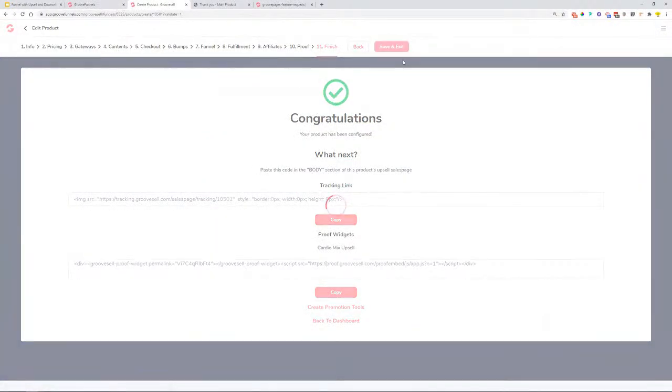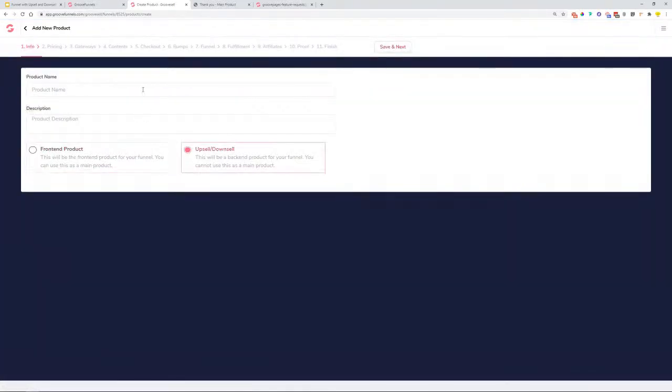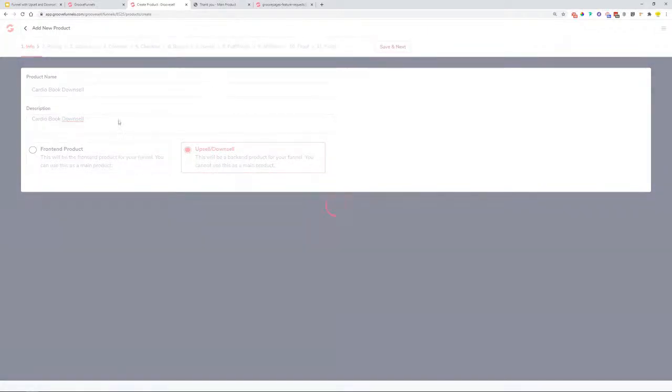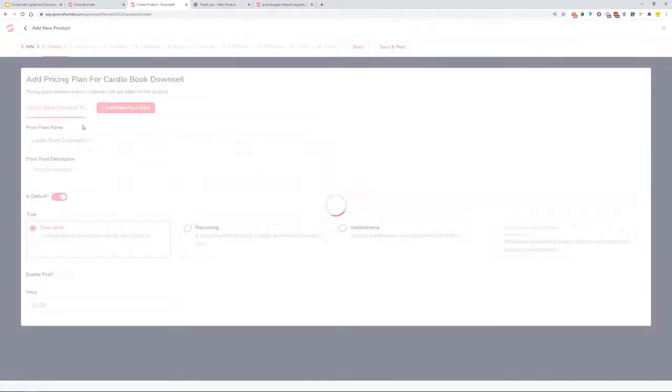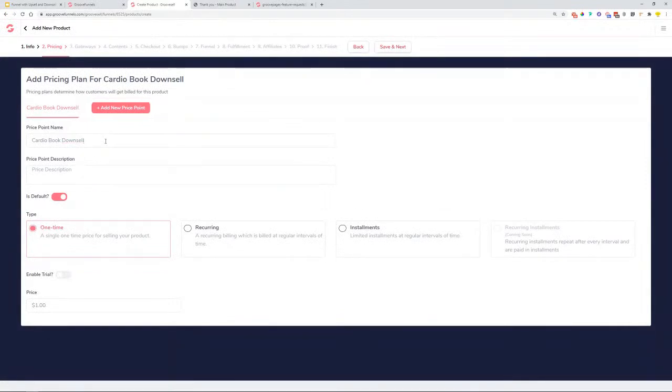We are clicking save and exit. We just need to set up the downsell offer. I'll just do that quickly without a lot of explaining. So this will be the Cardio Book downsell. This over as a description like that. Save and next. And the price of this one was like that. It's in here. One time of 29. Save.